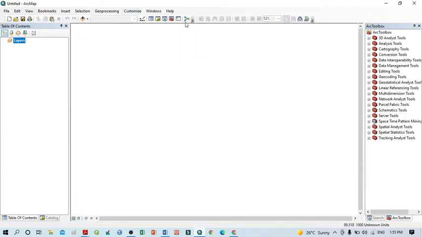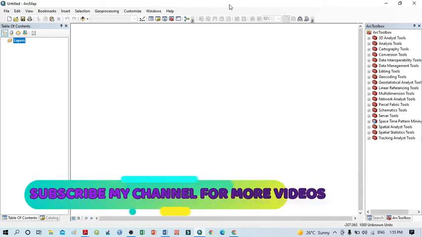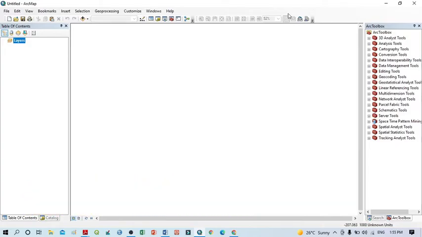Now you can see here only a very few symbols are here, but we need to add some more symbols to work very precisely and very fast. So the most important tools, or shortcut menus, that we have to add here are the drawing tools, classification tools, georeferencing tools, editor tools, and effect tools. So one by one I will open them here.